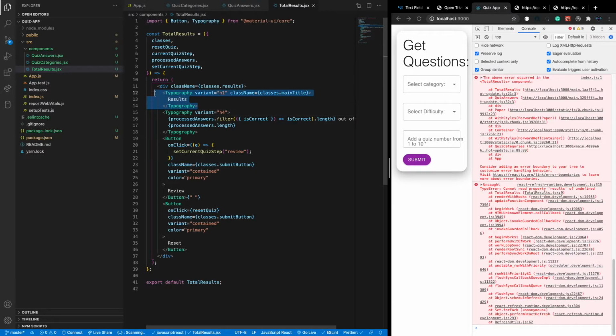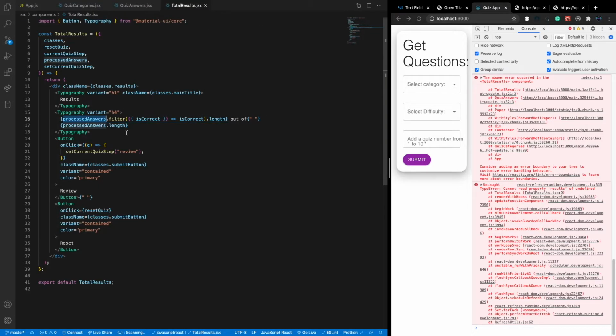First we're showing this title to tell the user this is the results screen, and then we try to display the total result by accessing this processed answer. This is an array basically. We need to filter from this array because it's an array of objects, and each object has its correct Boolean key. So we check if it is correct, return only if it is correct, and then we check the length of that array, which will be the number of correct answers. Basically if there are 3 answers in that array it will be 3, if 2 it will be 2, if 0 it will be 0.